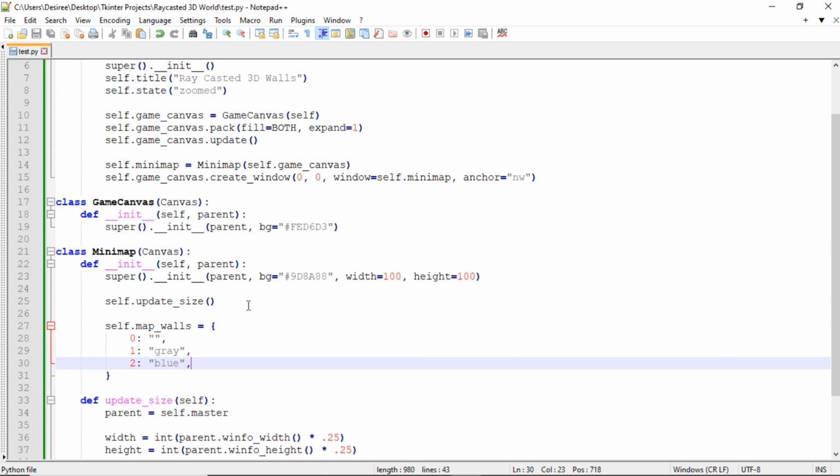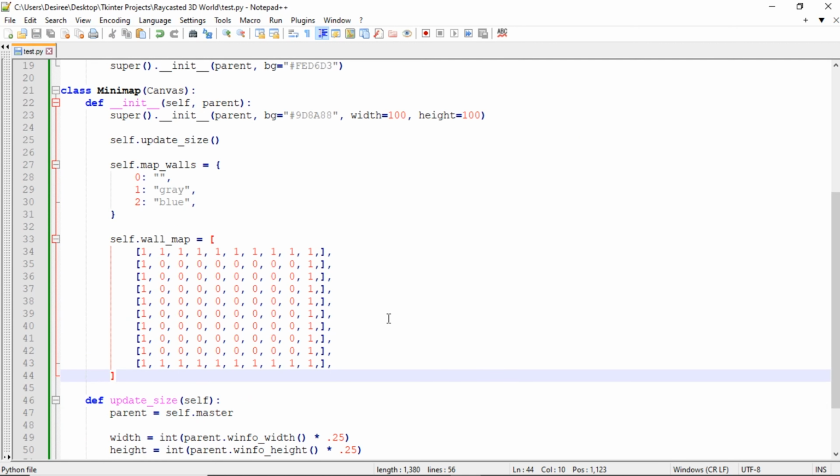Since we have the minimap up on the screen now, we can finally start drawing map tiles onto it. Inside of the minimap class, we're going to create a dictionary called map_walls, which maps an integer to a specific wall color. 0 means there is no wall, 1 means a gray wall, and 2 means a blue wall. Next, we're going to create a 2D array called wall_map, which defines where the walls are and what color they are. I'm going to create a 10 by 10 empty room surrounded by gray walls.